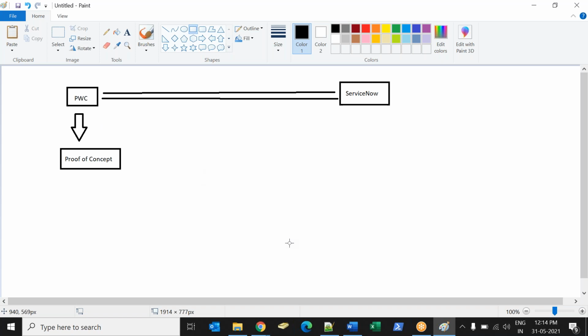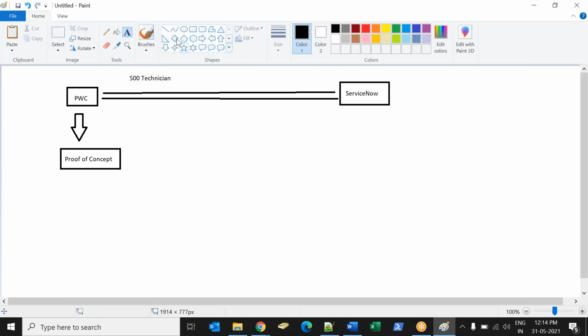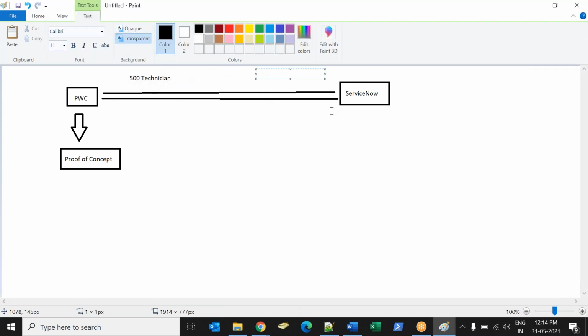ServiceNow. When they purchase, they will tell you how many licenses they require. PwC says, hey, I require 500 technician licenses, and I need 200 approval licenses. And out of the box, you will get somewhere around 37 or 25 tables. Let's say the number may vary. Yeah, 25 tables and some 200 fields. Custom. That means what?